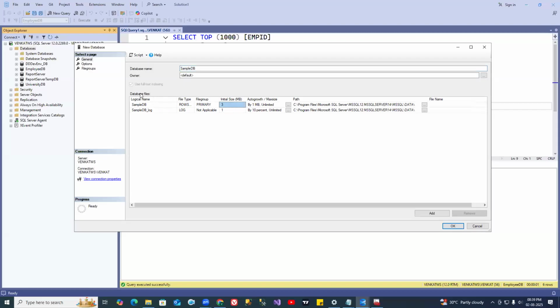showing database files. It is the logical name. The first one is sample DB and the second one is sample DB underscore log. On the right side, if you see, nothing is there. And this is the path. We also have options here: file type, rows data, log. This is the log file and this is the main data file. File group, if you see, this is primary. What it is saying is it's a primary database file.